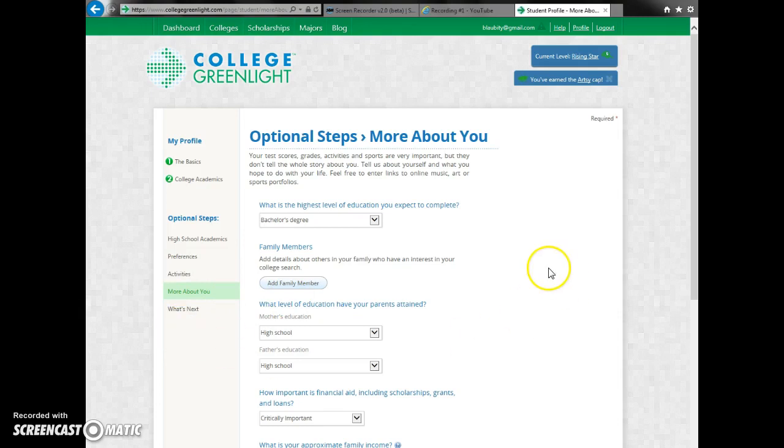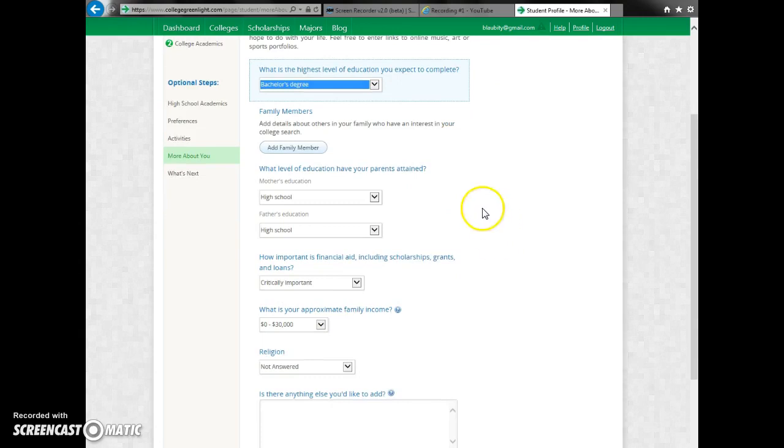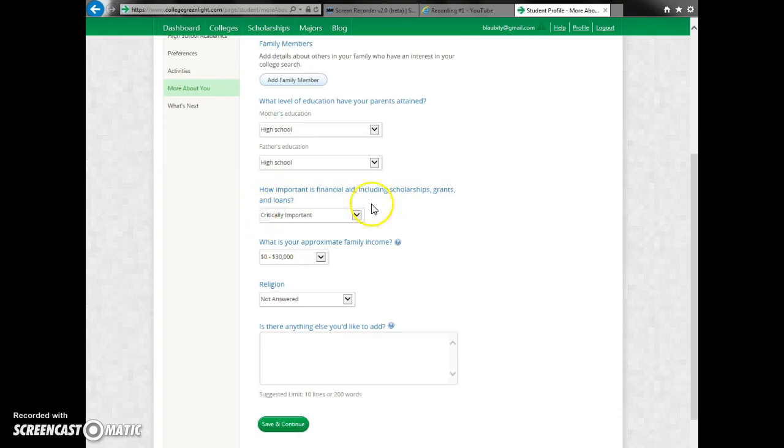And then you've got more about you. This is also a pretty important page. What kind of degree are you going for? And then, are you a first-generation college student? So how high did your parents get in college, mother and father? And here, how important is financial aid? You pretty much always want to put critically important.